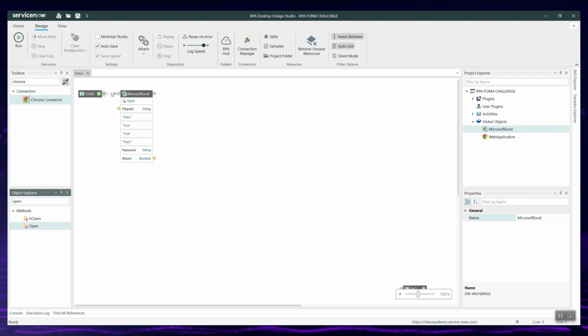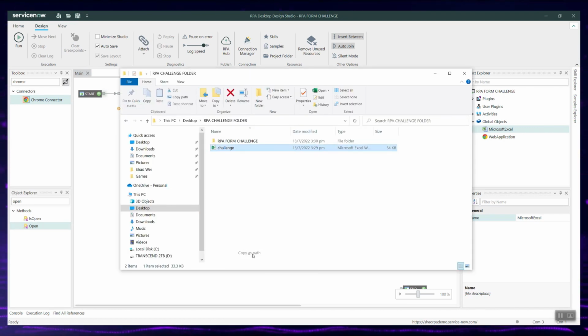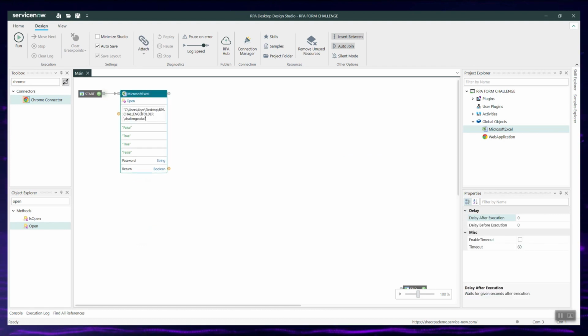Now we need to tell the robot where to find the Excel file we downloaded from the website. So I'll copy the path and add it onto the file path field. We do not need to configure the rest of the parameters here.